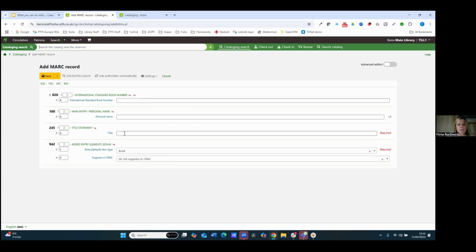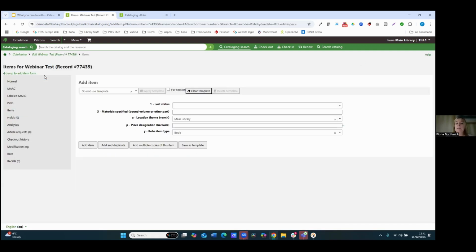So that I can just move on a little bit, I'm just going to put in a quick webinar test, just a quick title in here, and I'm going to save this. It will check for duplicates at this time, but it hasn't found any matches for that. What I then come into is my item template, which again is part of my framework policy. Because I'm using a FastAdd framework, you'll see here that actually the fields that I've got for completion are very small. I'm only really being asked for the item type and the barcode and the home branch in there too.